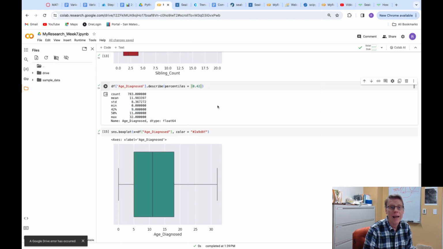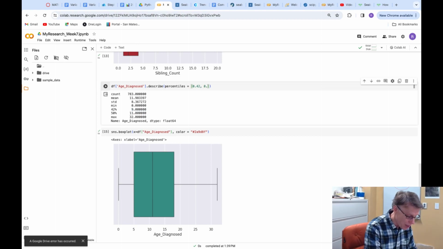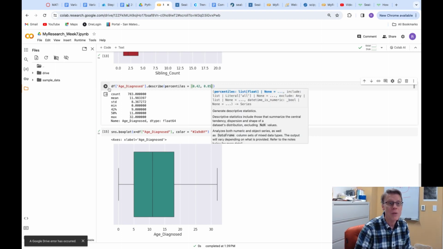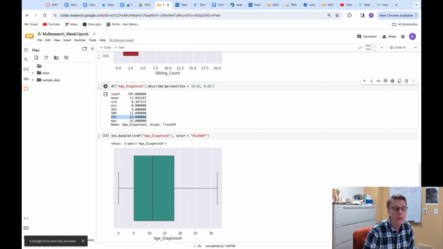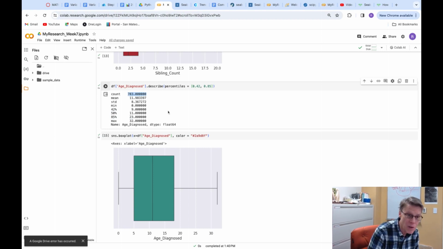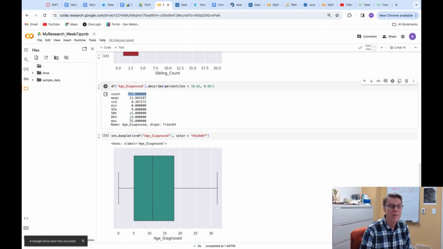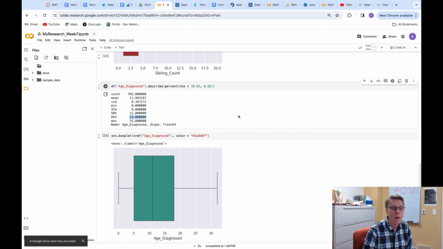Well, what about the 85th percentile? I don't know why I'm coming up with 85, but let's add that to this. Oh, okay, now we got the 42nd percentile and the 85th percentile. 85% of these 783 numbers that are keeping track of the age these people were diagnosed with asthma, 85% of them were age 23 or less. So once I go percentiles equals and then give a list of these different percentages, it gives us some control over which percentiles to look at.